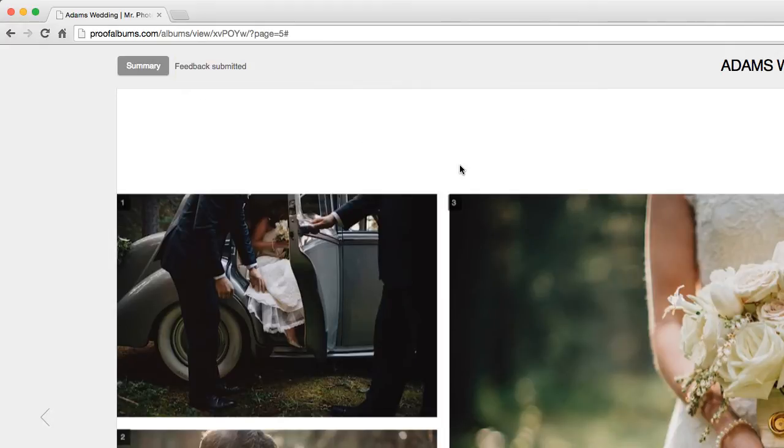Note that if clients leave comments but do not press Submit Feedback, within an hour you will still be notified that the new comments have been made. If a week passes and your clients still have not pressed Submit Feedback, a friendly reminder will automatically be emailed to them. Note that you have the option to turn these reminder emails off in the Preferences.